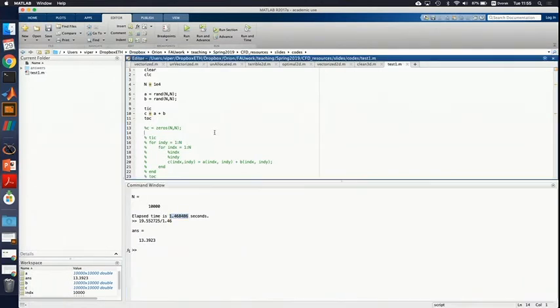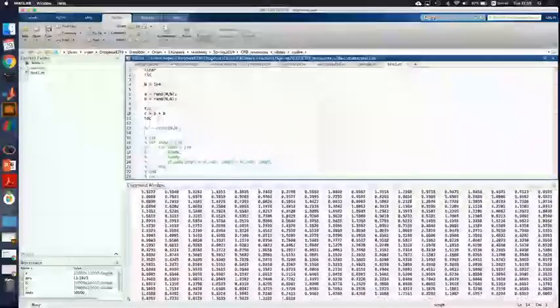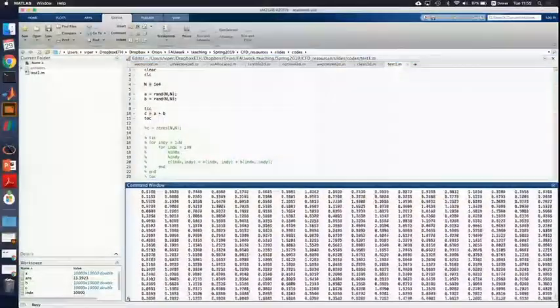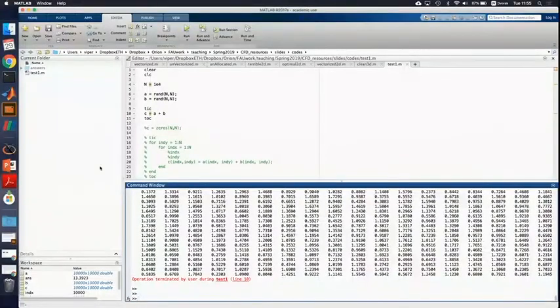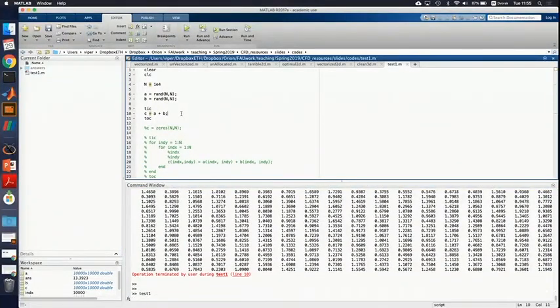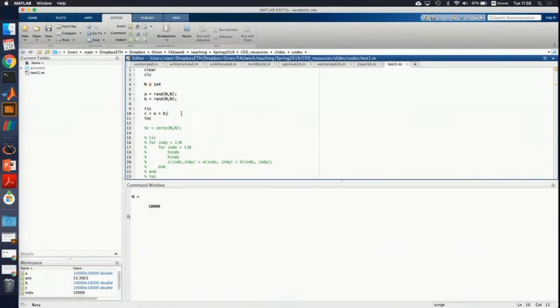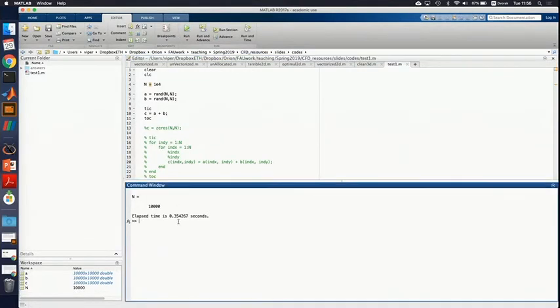For loop. So let's see. Sometimes it works, sometimes it doesn't. Oh, no, don't do that. Control C. Still faster. Okay, so the for loop we wrote was 1.4 seconds, and this is 0.3 seconds, 4 times faster.